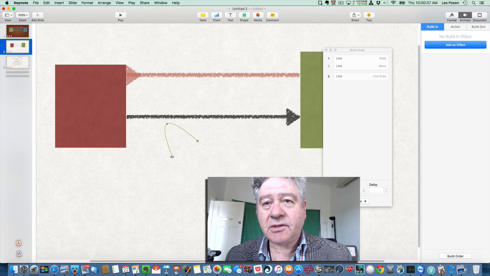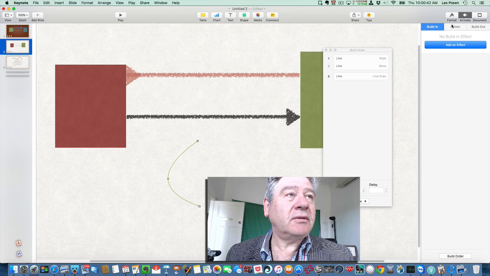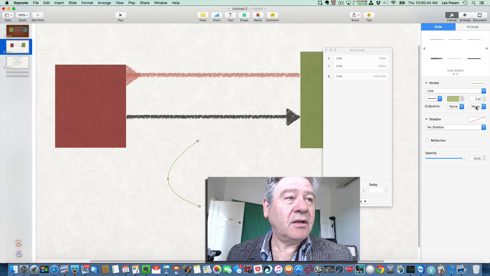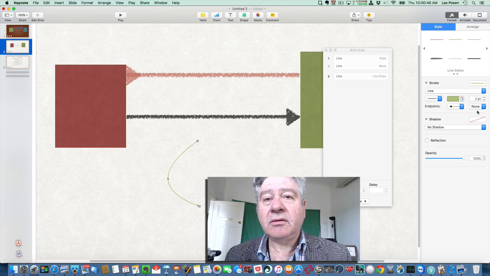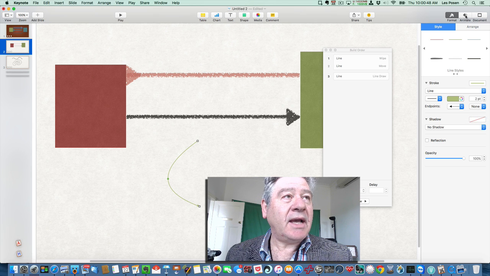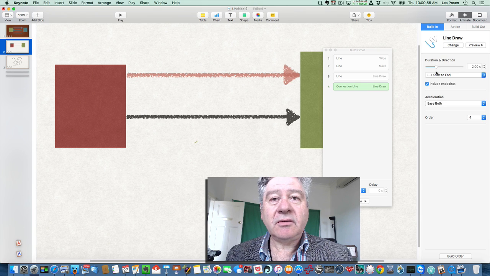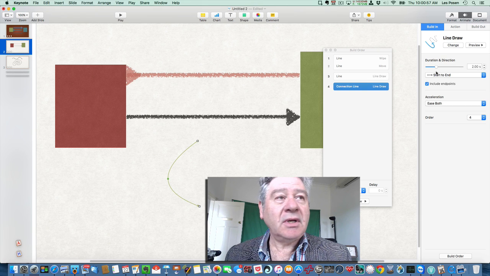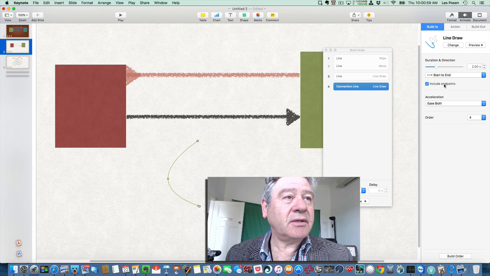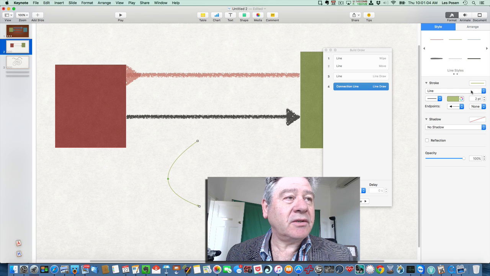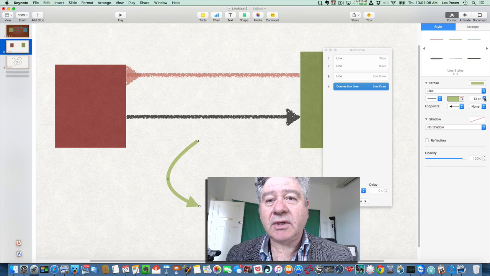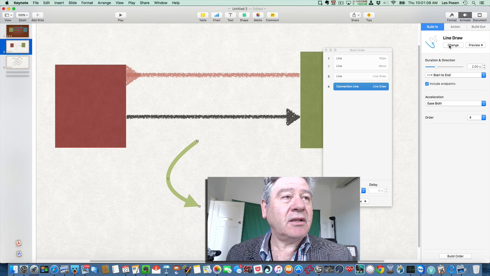So let's stretch this out a little bit and put in, under Format, an arrow. Let's animate this one here with, again, the line draw, and you can see what happens. I'll just thicken this up a little bit so that you can see it a little bit more clearly. There we go. So let's try it again.